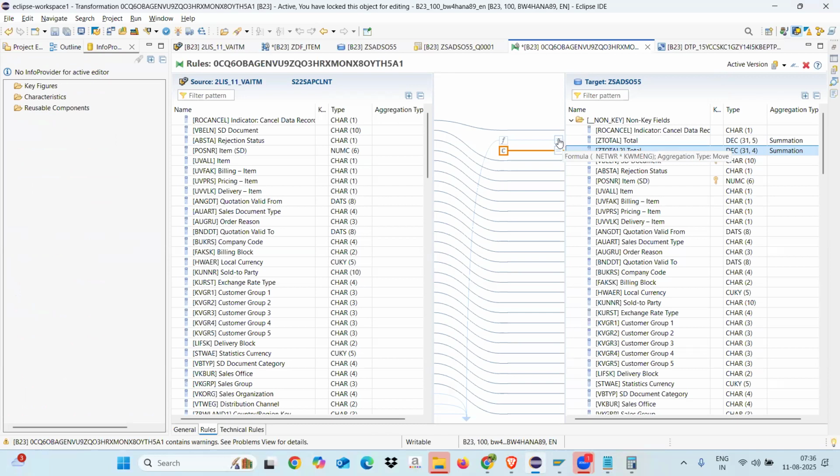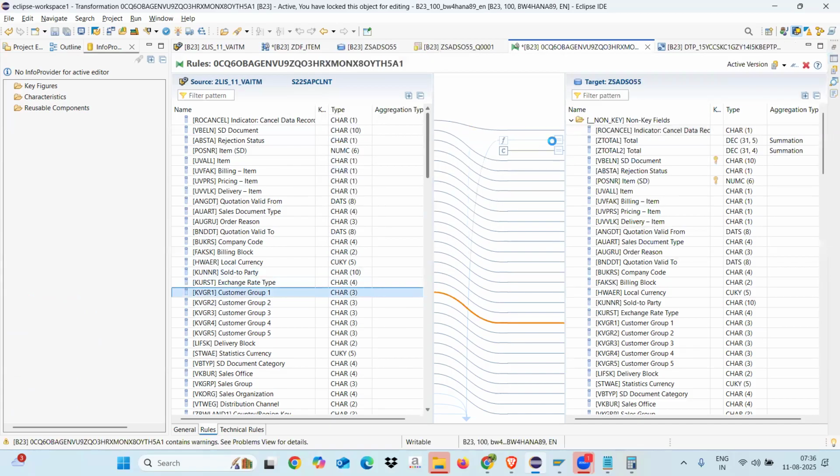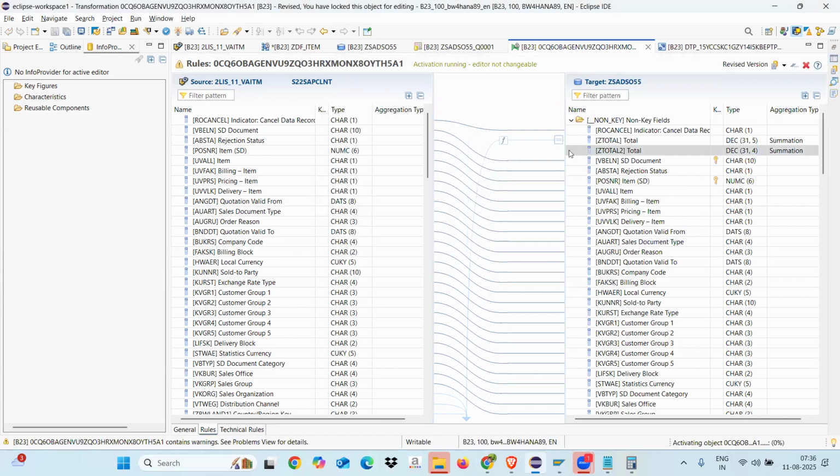This is direct assignment, right? And formulas. These are all direct assignment. You can see here, show rule. This is direct assignment. That means if we remove it, no data is flowing. So for example, now I will delete the rule. It will be blank only, and activate it, because I didn't map it.